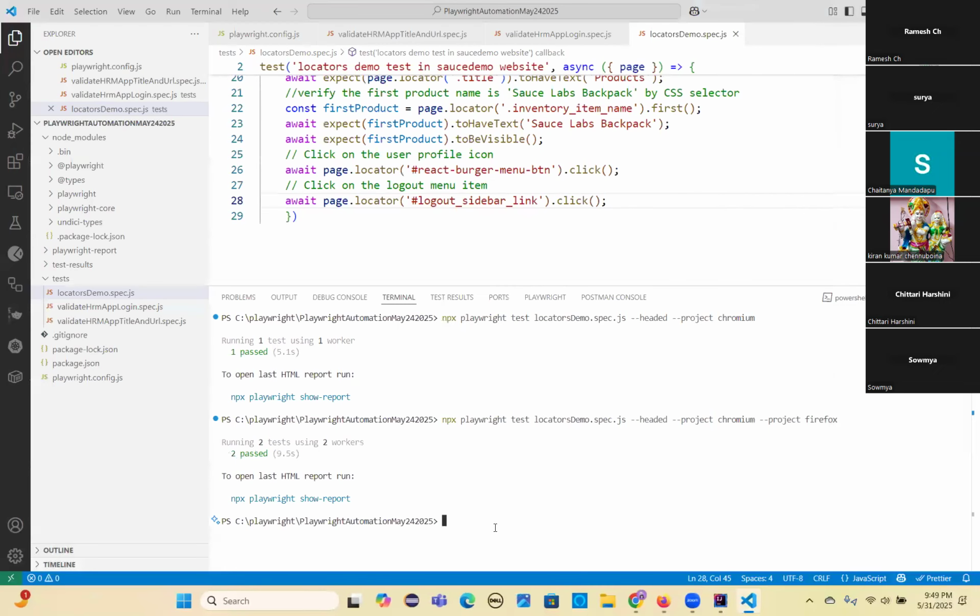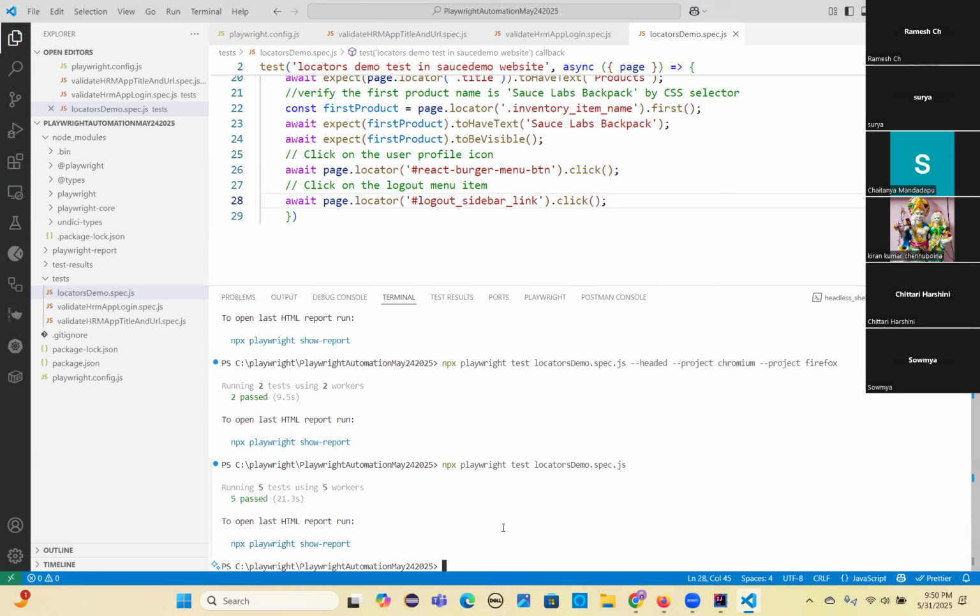Both are done. I'll now run all the browsers in headless mode. 5 workers. Sorry guys for taking time, because last week I think 2 classes we missed. That's why. See, very quick. 5 browsers finished in 21 seconds.